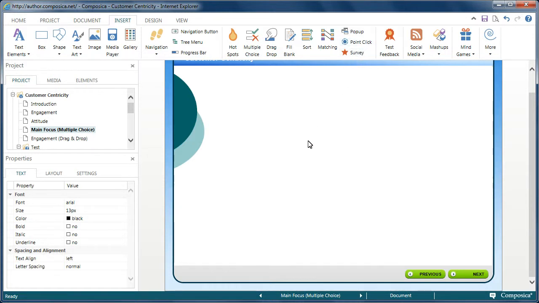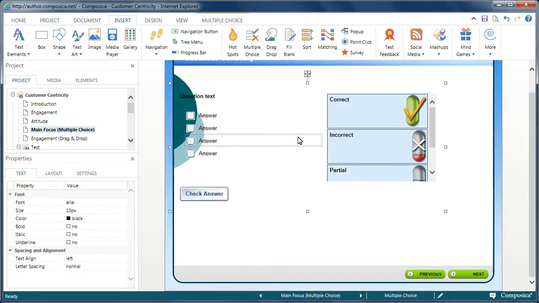surveys. All of the activities are designed to allow you to engage your viewer and actually reinforce course materials. We'll provide one example and then you can play around with these on your own. So we'll go ahead and insert a multiple choice activity.